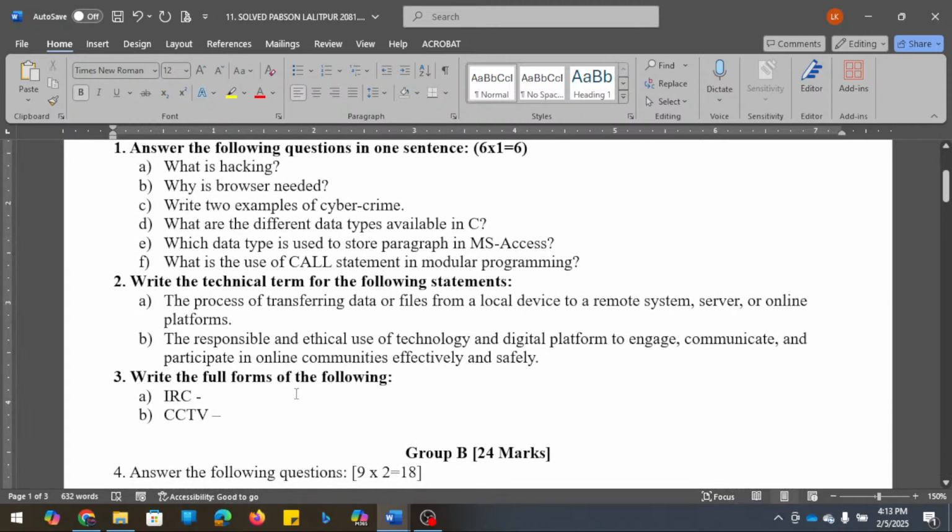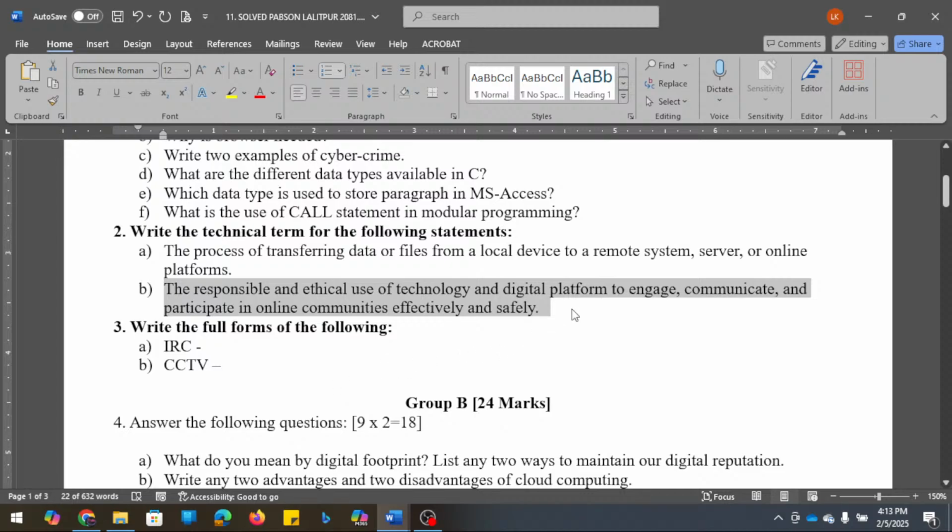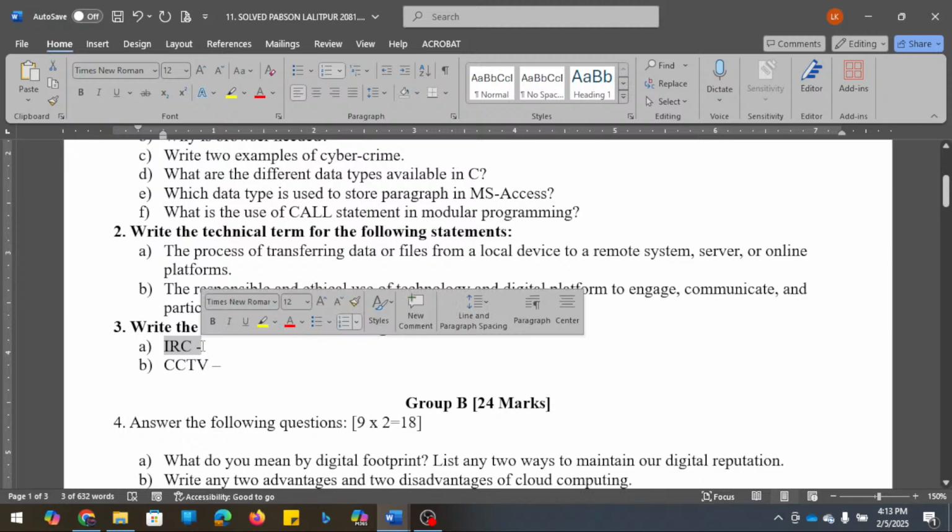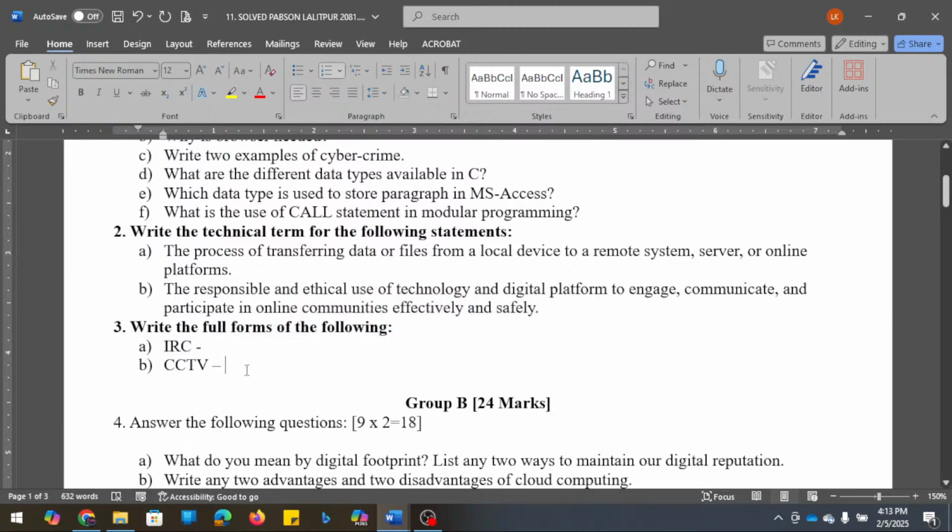Next is, write a technical term for the following statements. The process of transferring data files from a local device to a remote system server online. So this is called uploading. Next, the responsible and ethical use of technology and digital platforms to engage, communicate, and participate in online communities effectively and safely. So it's called digital citizenship. Next is the full form of IRC. It stands for Internet Relay Chat. And next is CCTV. It stands for Closed Circuit Television.